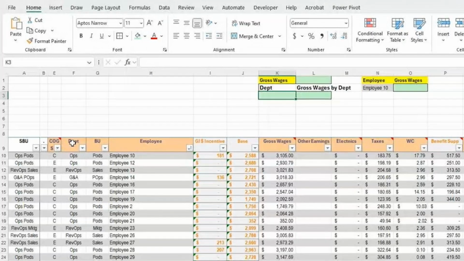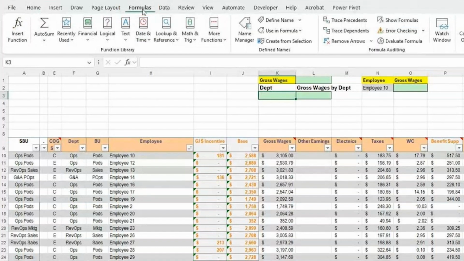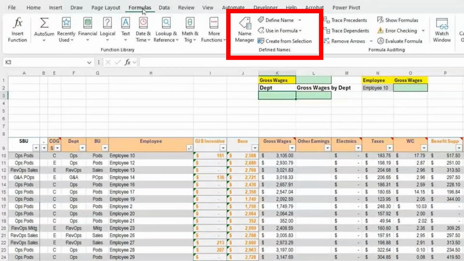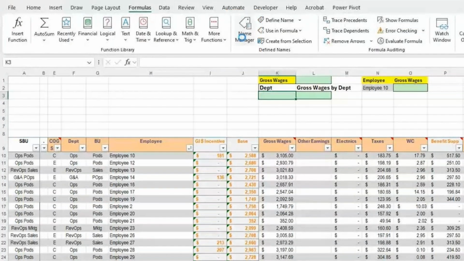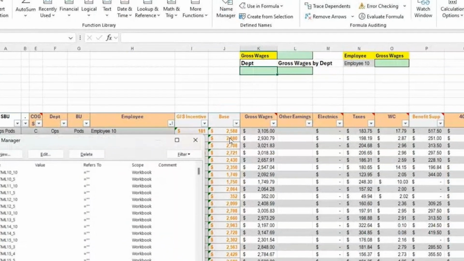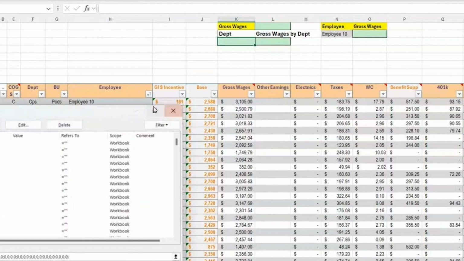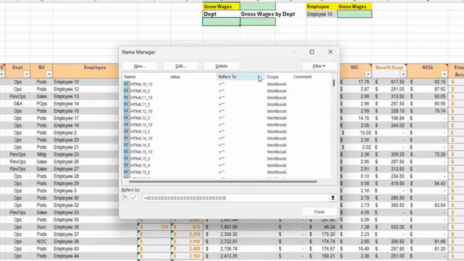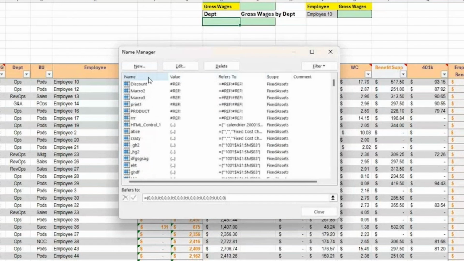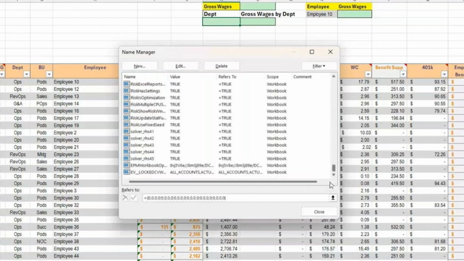First thing is you can see all of the named ranges by going to the Formulas tab of the ribbon. From the Formulas tab, we have this Defined Names group. If you click Name Manager, this will open up a list of all of the named ranges within your current workbook. You can sort by any of these columns. As you can see, I'm just kind of clicking on these. This one happens to have lots of named ranges in it.